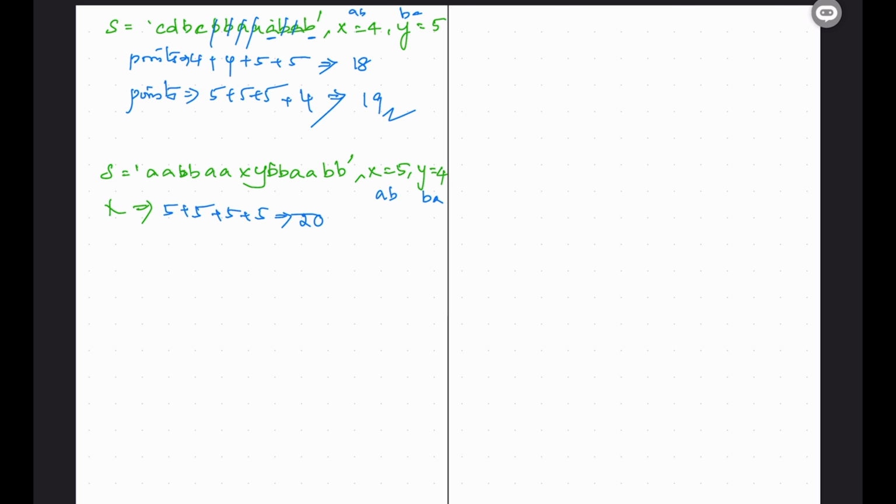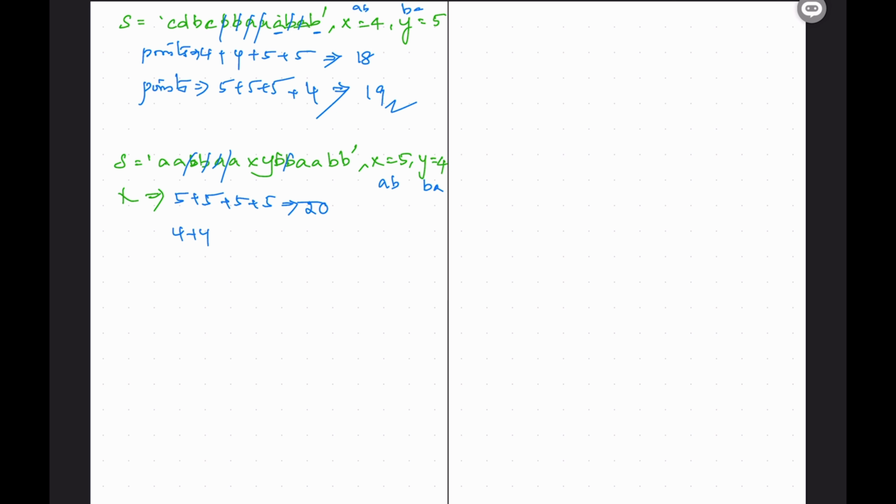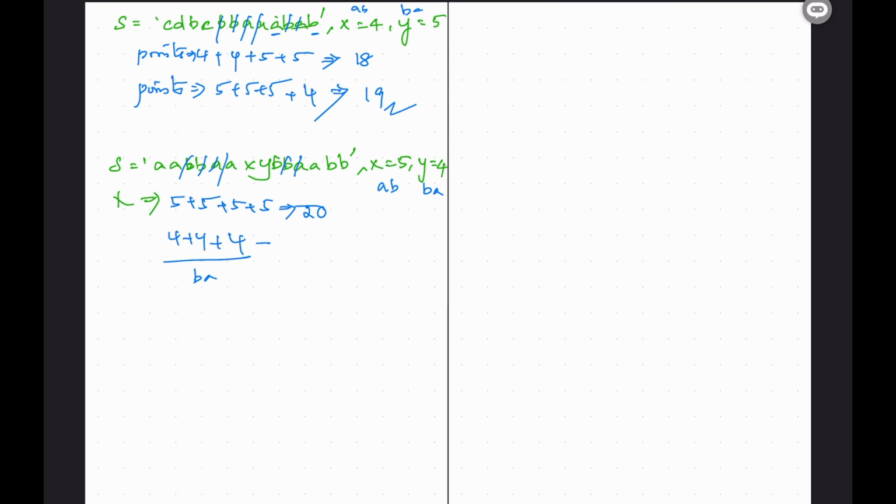Now if you performed Y, initially BA, which is 4 plus 4, 8. We'll remove this. Then another BA, which is 4, which is BA operations. Now we are going to do AB operations. So only one AB was there, right? So that plus 5. So 12 plus 5 is 17. So now you understood why we should do whichever is greater, right?